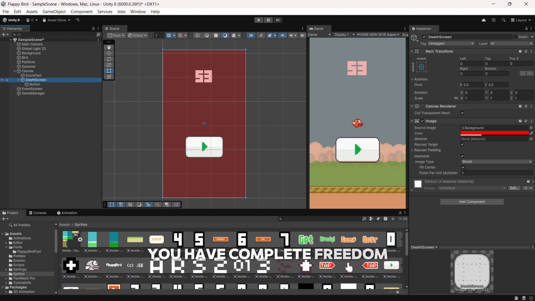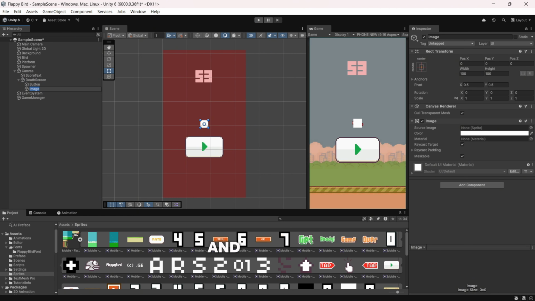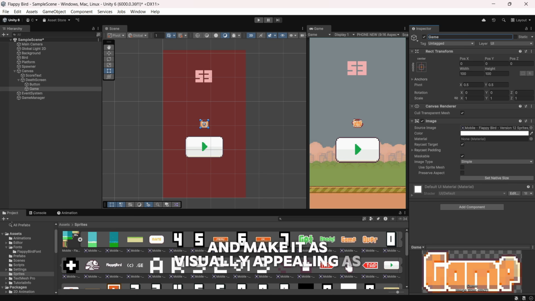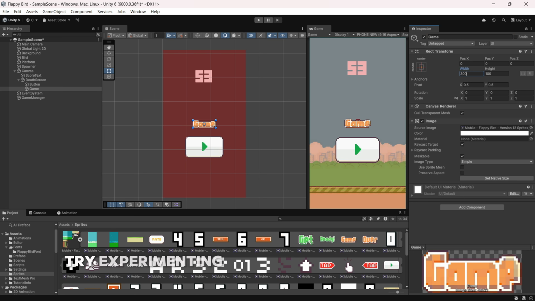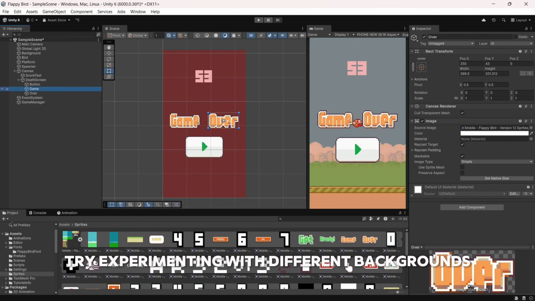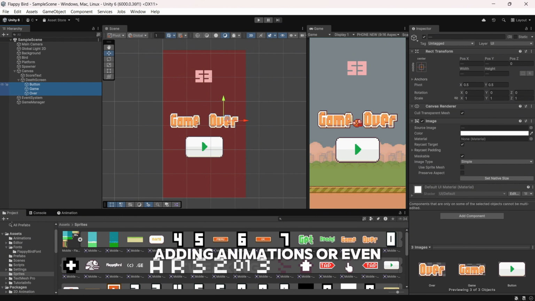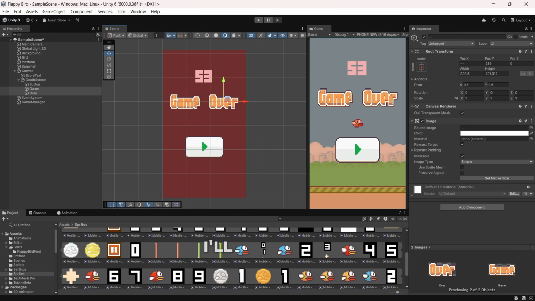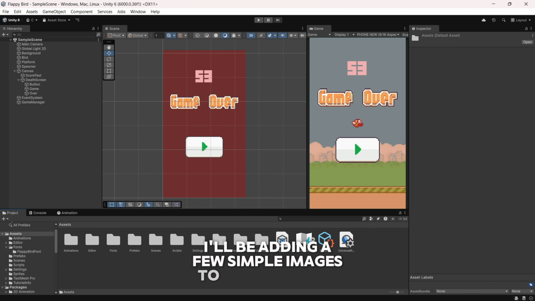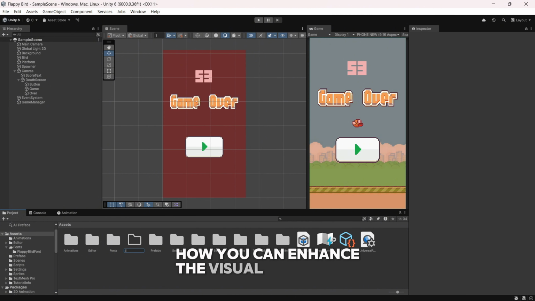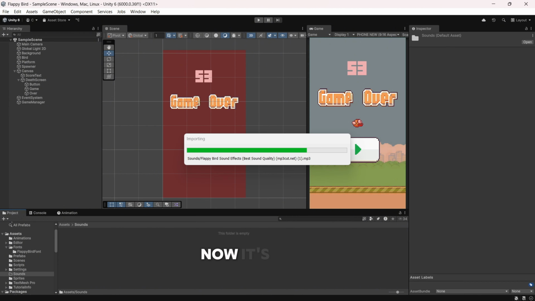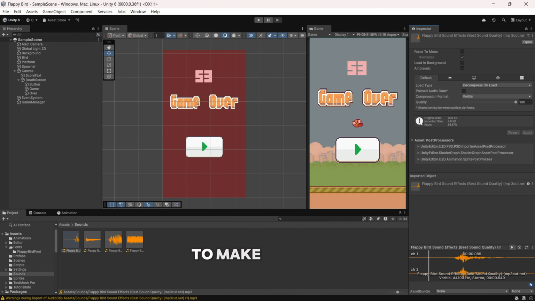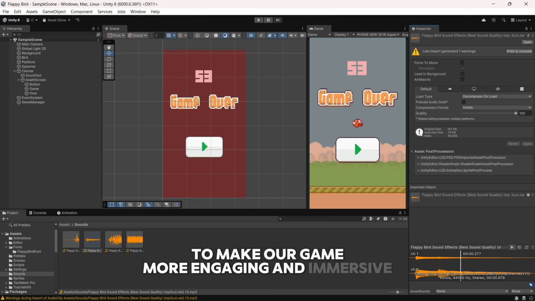You have complete freedom to customize your scene and make it as visually appealing as you want. Try experimenting with different backgrounds, adding animations, or even tweaking the colors to give your game a unique look. For now, I'll be adding a few simple images to demonstrate how you can enhance the visual experience. Now it's time to add some sound effects to make our game more engaging and immersive.